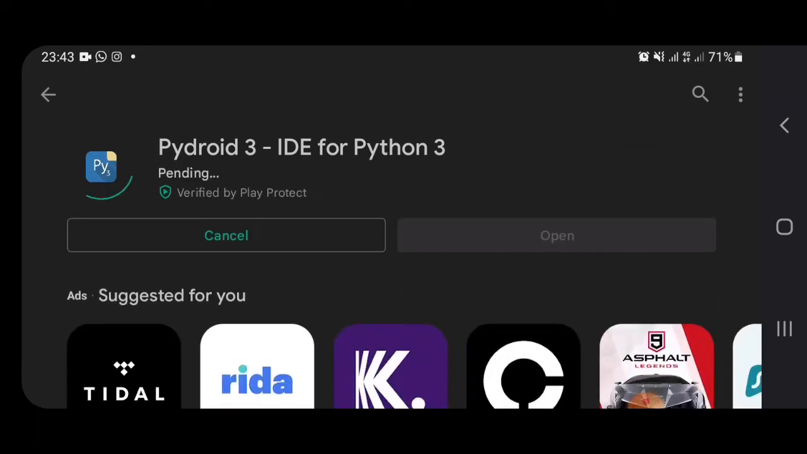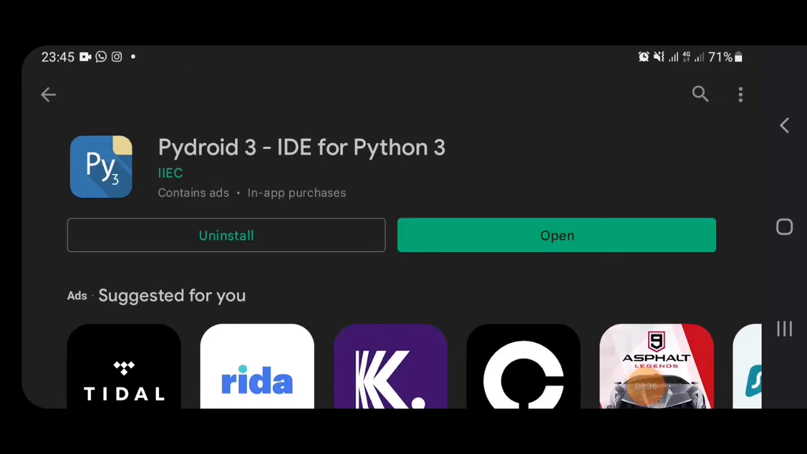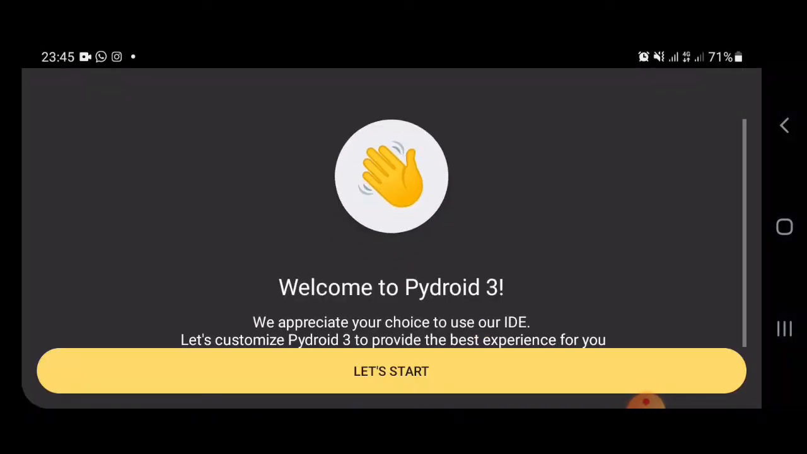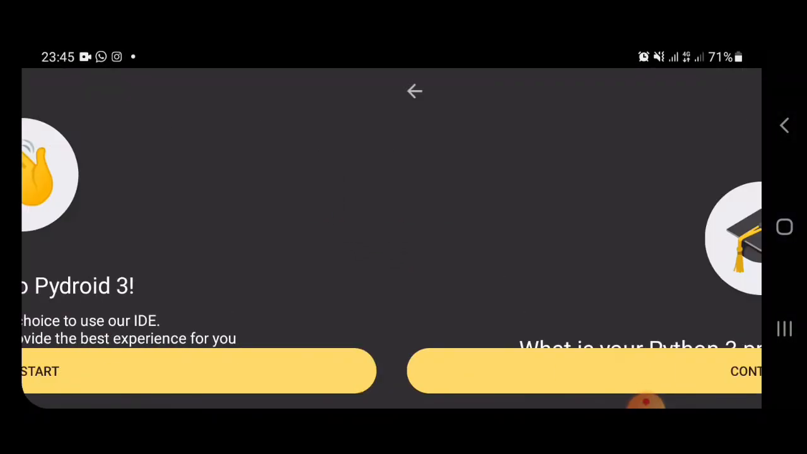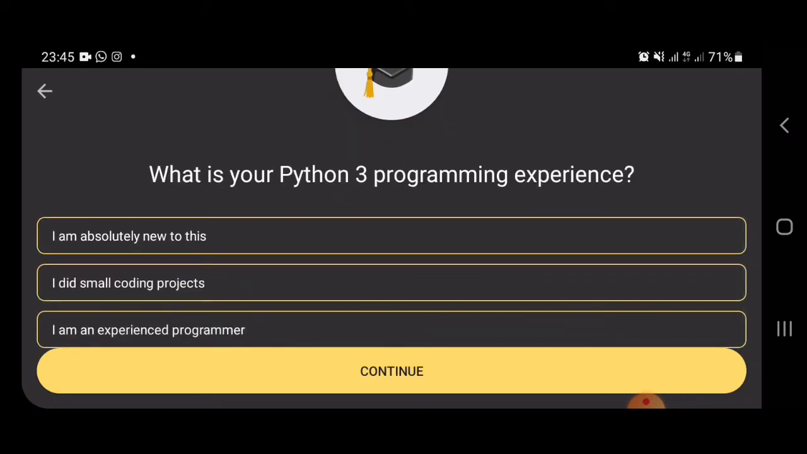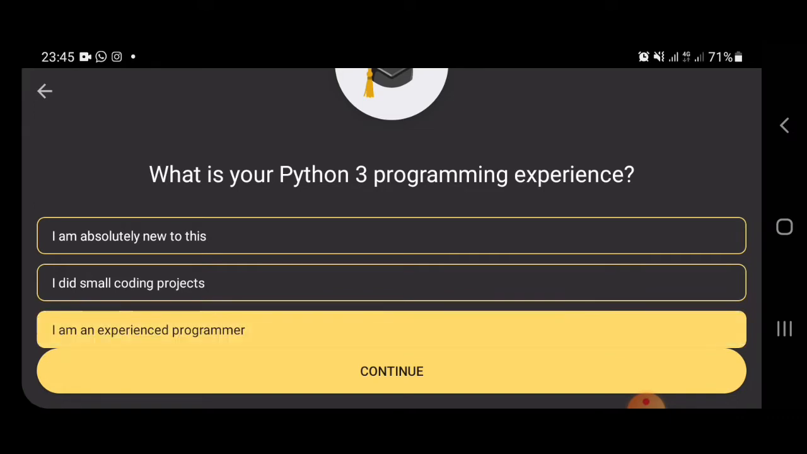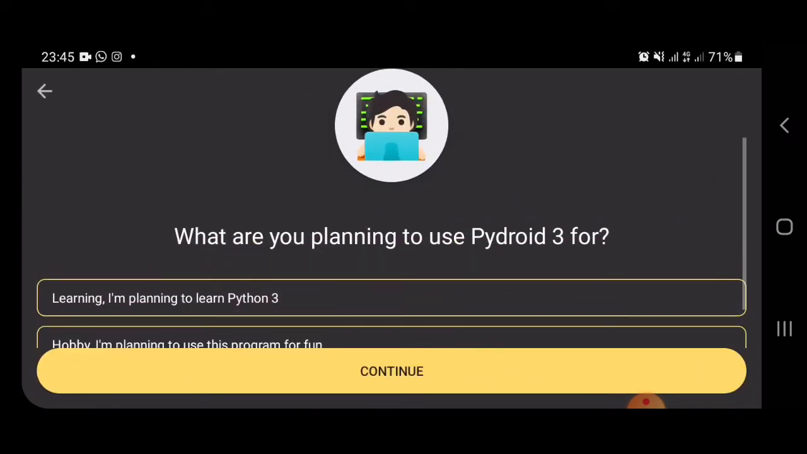After installing the app, we're going to move on. When it is done installing, go ahead and click open. Once you click open, it's going to load the app. Then click let's start. Now, what is your Python 3 programming experience? I'm going to say experienced programmer. You can pick whichever one you want.